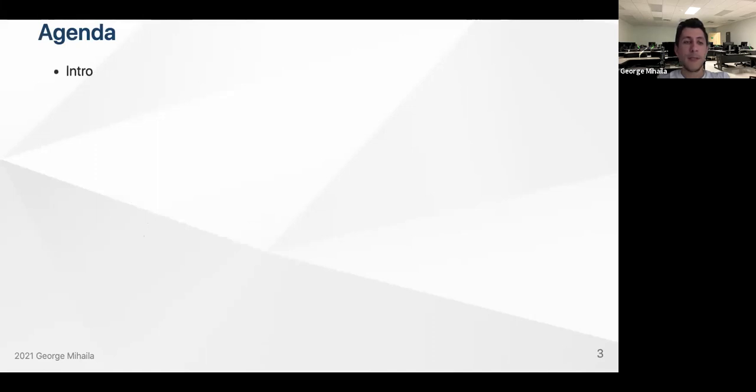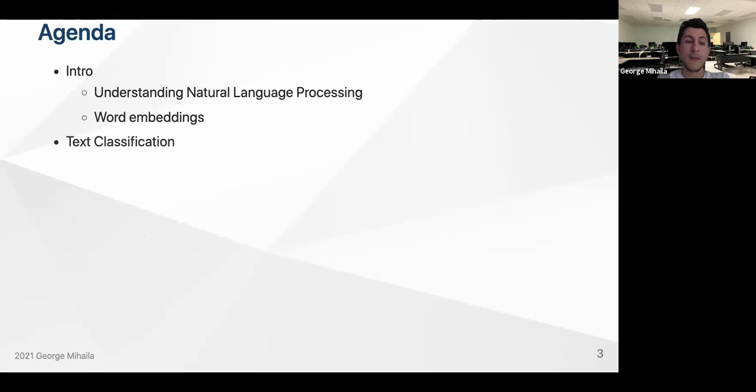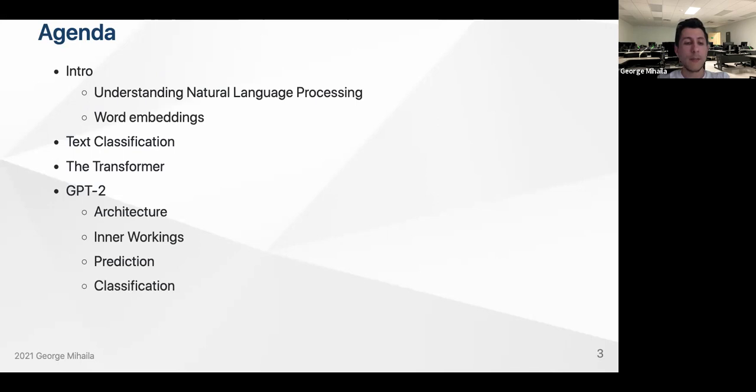Okay, the agenda for today. I'm going to do a small intro on understanding natural language processing, a little bit about word embeddings, a little bit about text classification. Since a lot of you are already familiar with NLP, I'm just going to skim through those. Next, I'm going to do a small intro on the transformer model. Then I'm going to dive into GPT-2, talk about the architecture of the model, the inner workings, how it does predictions, and then how we can do classification with GPT-2. Next, we're going to dive into the coding session. And at the end, I'm going to have some conclusions and then an ending slide.